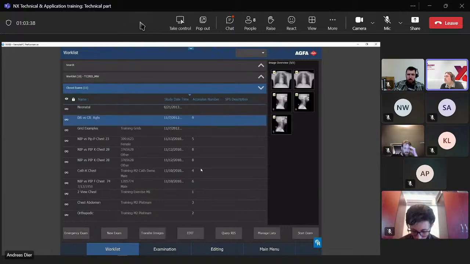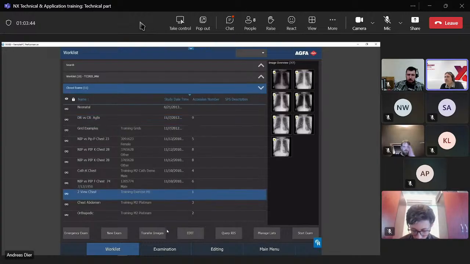And this means now this is the result. We see here now these 5 images. And in this study, these 3 images are not there anymore. We have now only the other images. So, okay, that's the functionality. We have these transfer images in the work list.